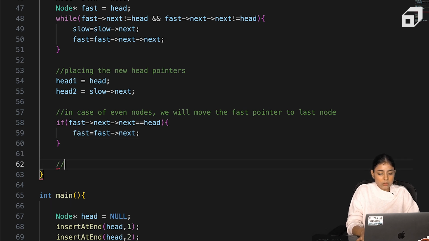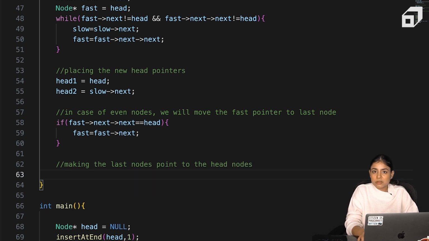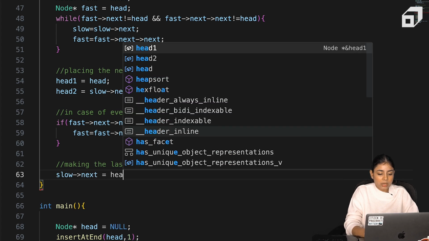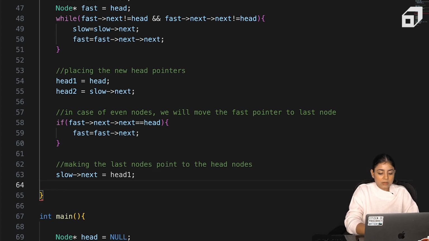Now we are making the last nodes point to the head nodes. So the last node of my first half of the list would be pointed to by the slow pointer. So I'll say slow's next should be head 1 and fast next should be head 2.